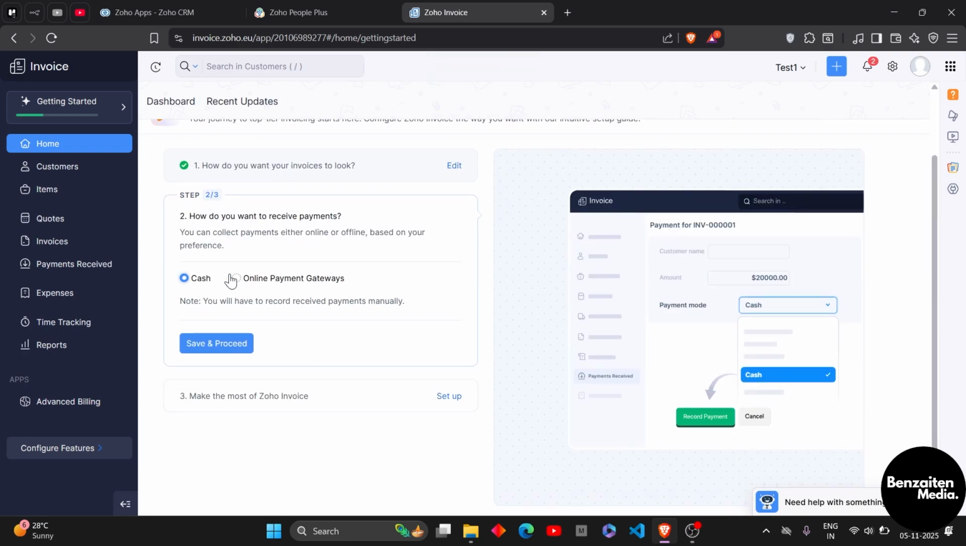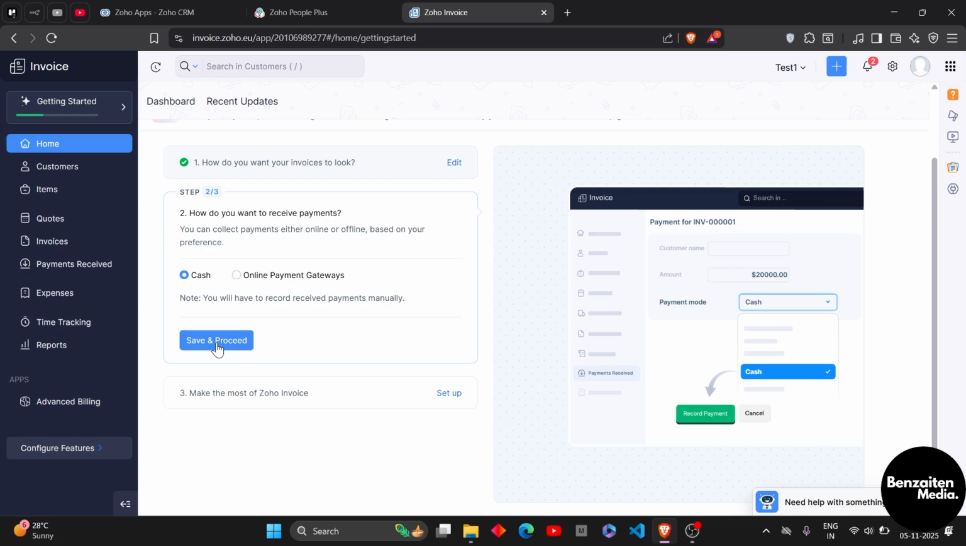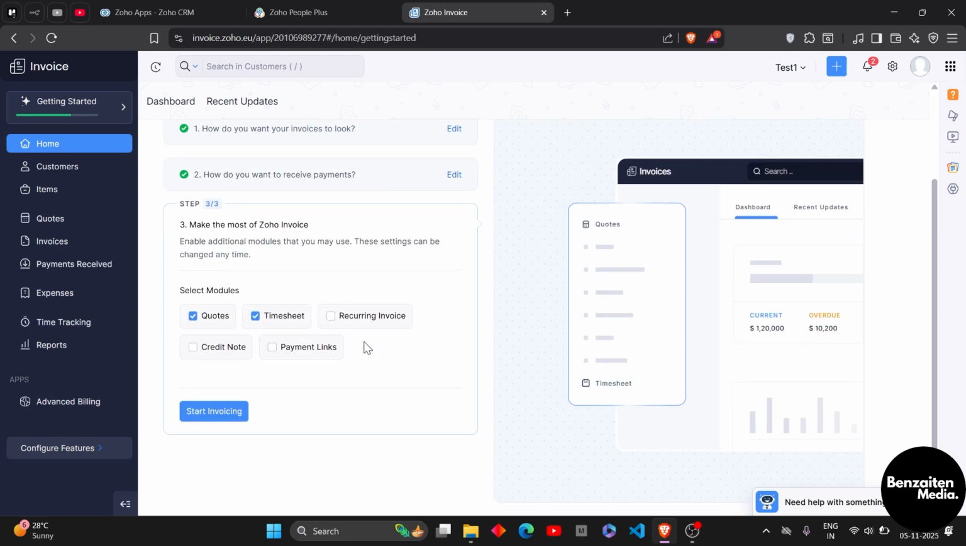After that, the next step is how do we want to receive the payments. So you can choose it according to your requirements, like if you want cash you can go with cash, or online payment gateway is also available. So click on save and proceed again when you're done with this, and after that you need to make the most out of Zoho Invoice.